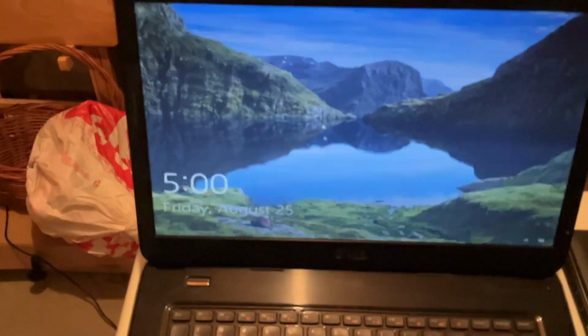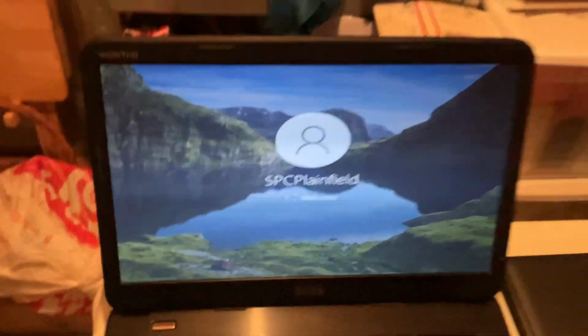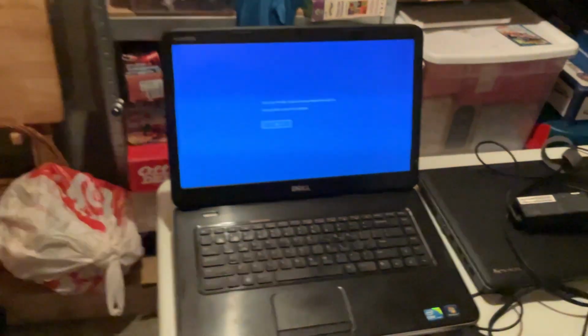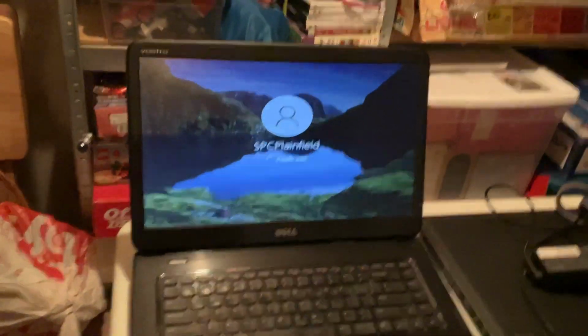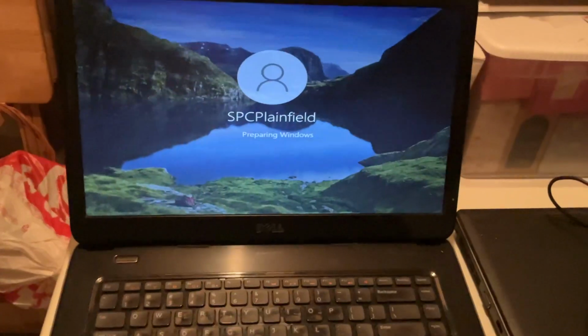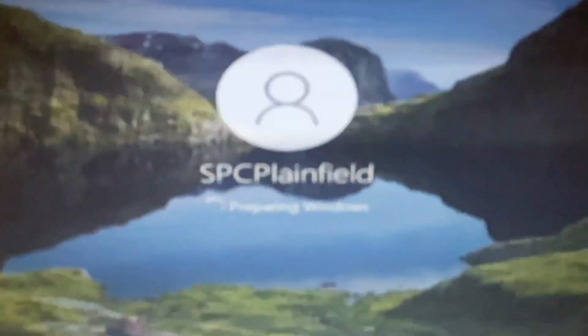And, that's a problem. That is not supposed to happen. Yeah, that is not supposed to happen. Let's just try and boot into safe mode, because I want to at least get in. There we go. Alright, all we just need to do is boot into safe mode.